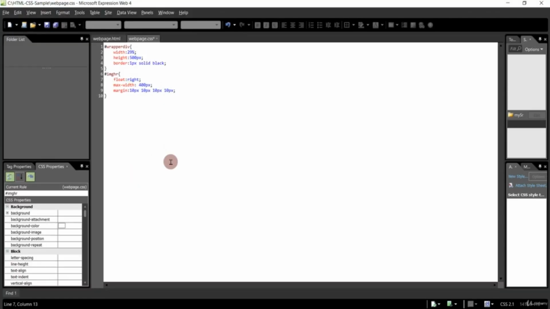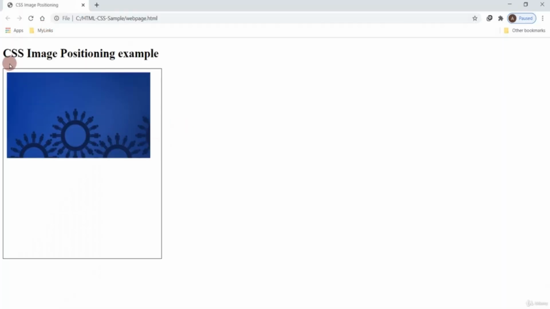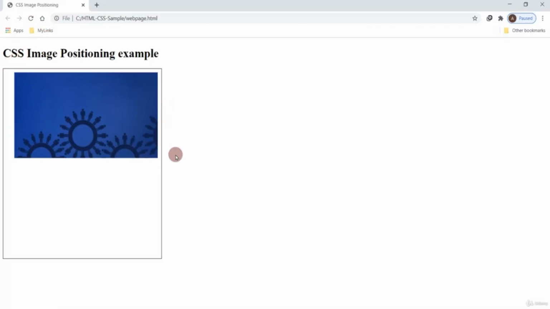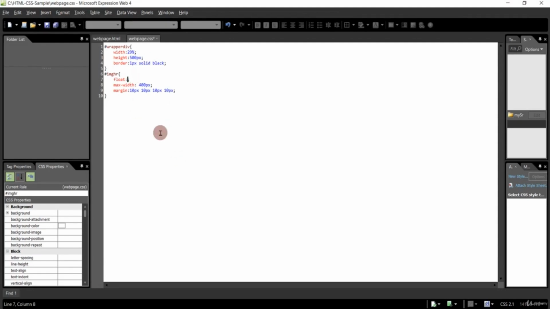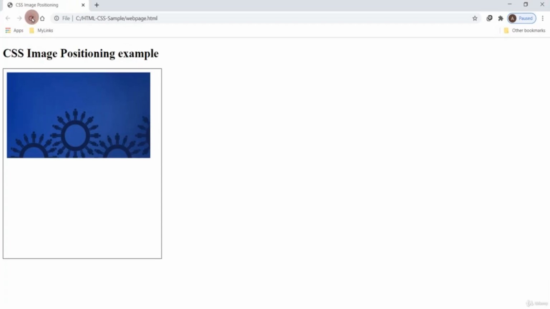Now let's change the floating to right. Save and refresh, and there you go. You will see the right floating. Change the floating to inherit and save and refresh, and this is how the inherit property looks.